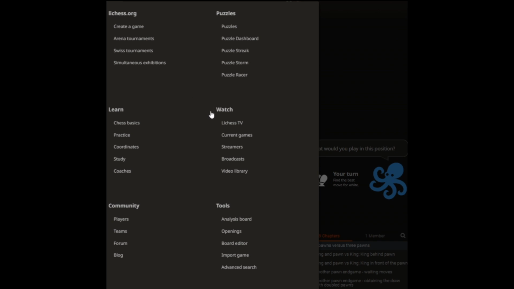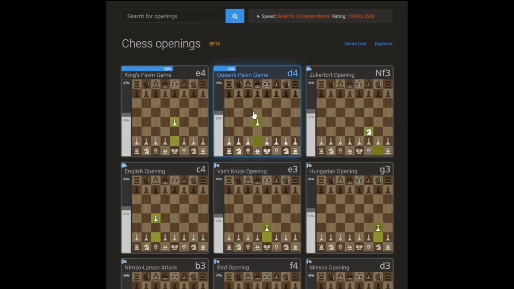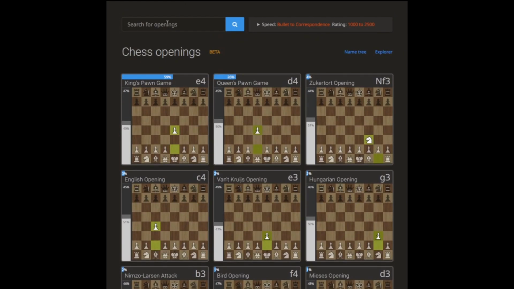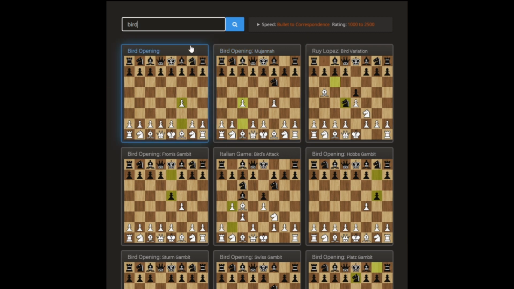You can also click what's called the openings if you ever want to have a look at an opening. Say you were watching a video and you heard an opening that sounded weird, and you heard something like the bird opening, you'd search it and it'll appear. And yeah, these are different variations of that opening.